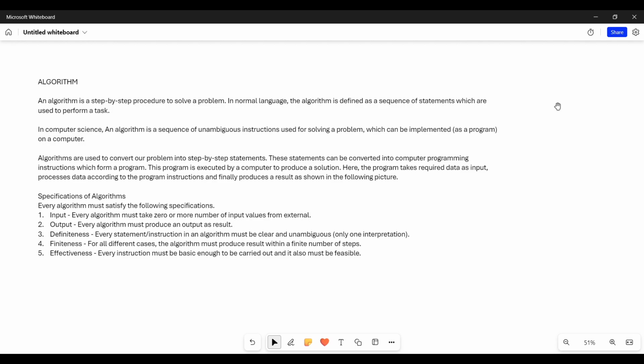An algorithm is a step-by-step procedure to solve a problem. In normal language, an algorithm is defined as a sequence of statements which are used to perform a task. In computer science, an algorithm is a sequence of unambiguous instructions used for solving a problem, which can be implemented as a program on a computer.